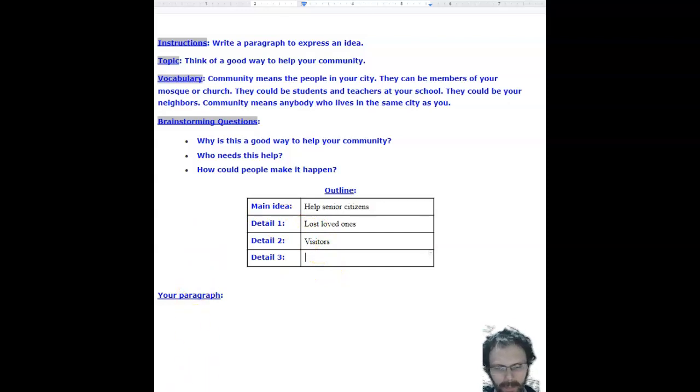You've got to think of at least 3 details. So think about it. My idea would be, it's good for senior citizens to have visitors, but it's also good for you too, because you get to meet somebody and have a relationship with them. So I'm just going to put here in my outline just good for you. And maybe later when I write my paragraph, I'm going to write something like meeting with senior citizens is good for you because it's good to have relationships. Something like that.